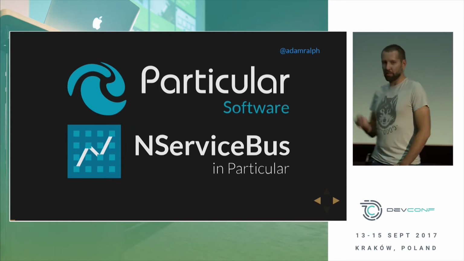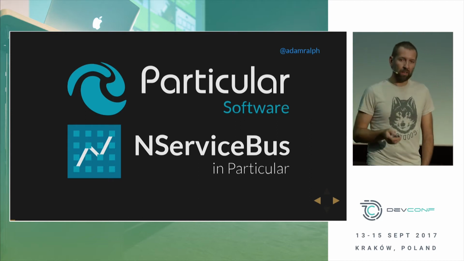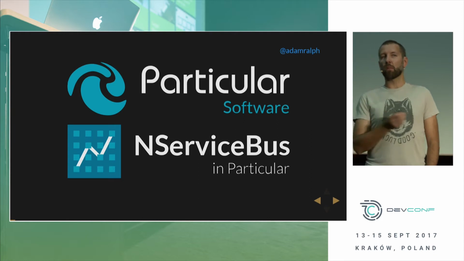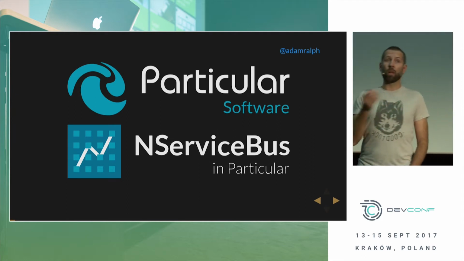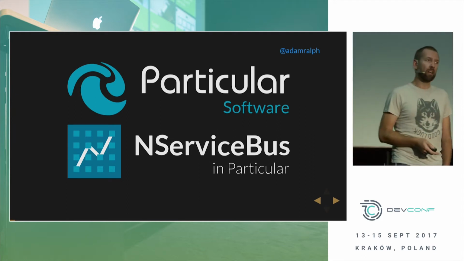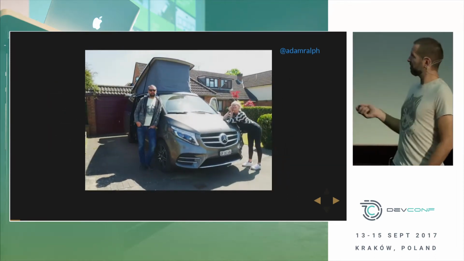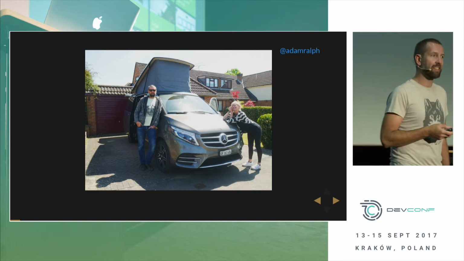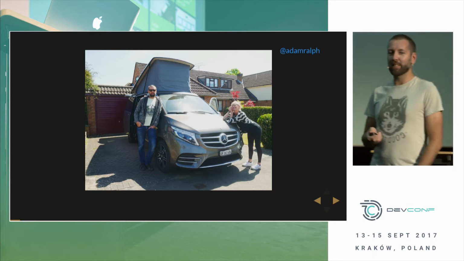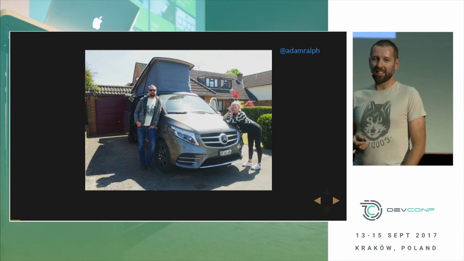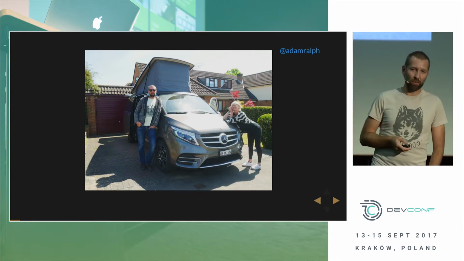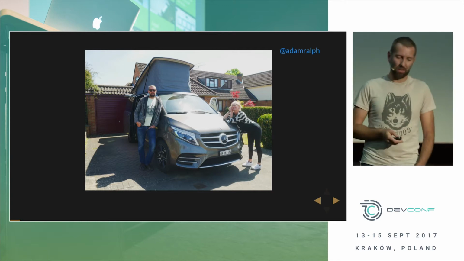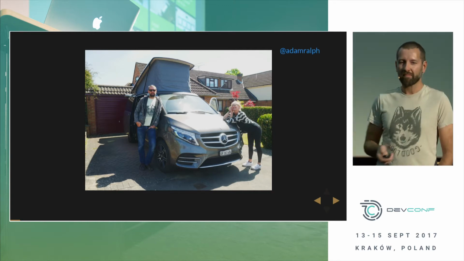I'm not going to say too much about NServiceBus, but what I will say is that we, Particular Software, are a 100% remote working company. So everyone works at home or in one of these. And this is actually my home at the moment. So I've been traveling around in this thing with my girlfriend since the beginning of May. And it's working out pretty well. If you want to know more about that, I'm thinking about maybe doing a talk on it or something. So tips and tricks for how to make that work.